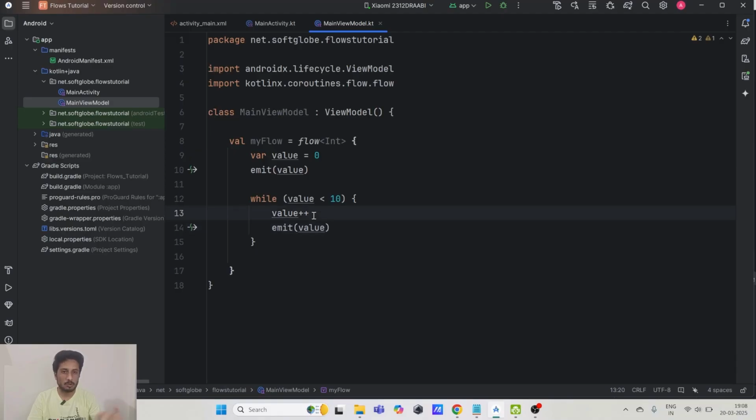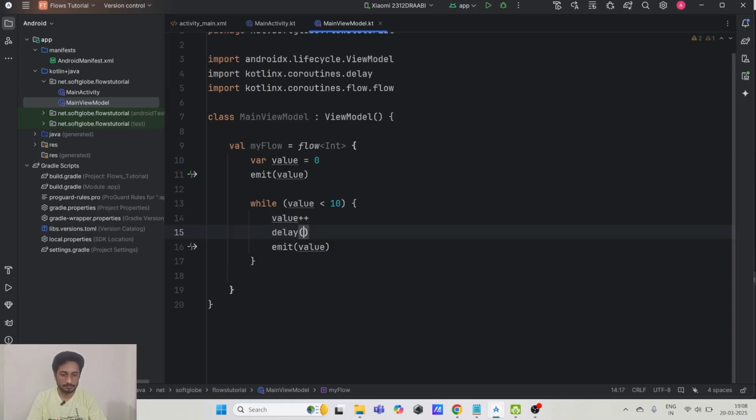But I just want to simulate a network call. A network call might have some delay when processing the data, when we are receiving the data. So I'll add a delay function here. We'll make a delay of 1 second. After each 1 second we'll be receiving a new integer, that is, new data from our server. This is just a simulation for that.